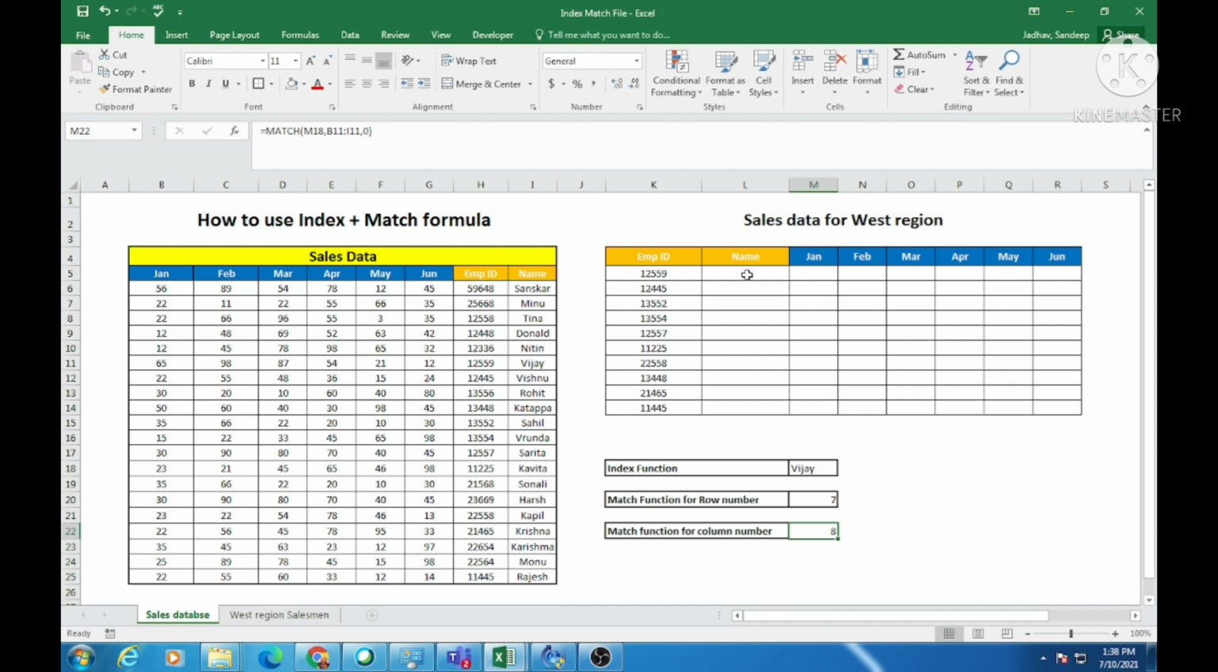So I got this value. How do I use it in the INDEX function together? So I will go here. I want to find out the first name and then January, February, March, all this data from this particular database. So I will go here and put the INDEX and MATCH functions together. What do I want to extract? The name in this particular cell.